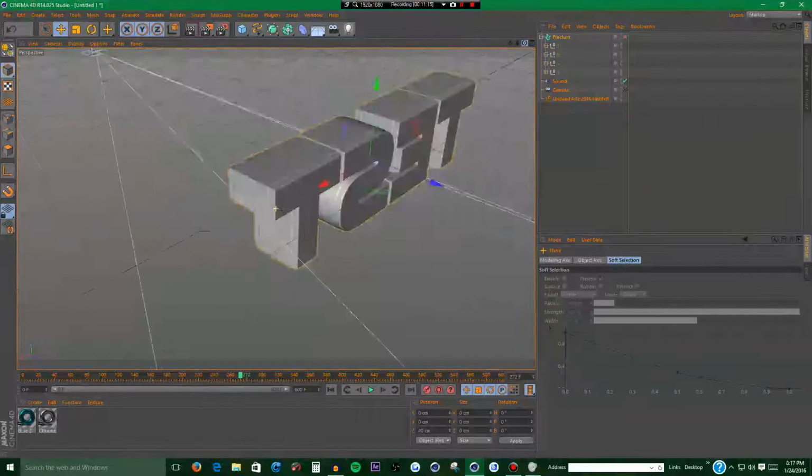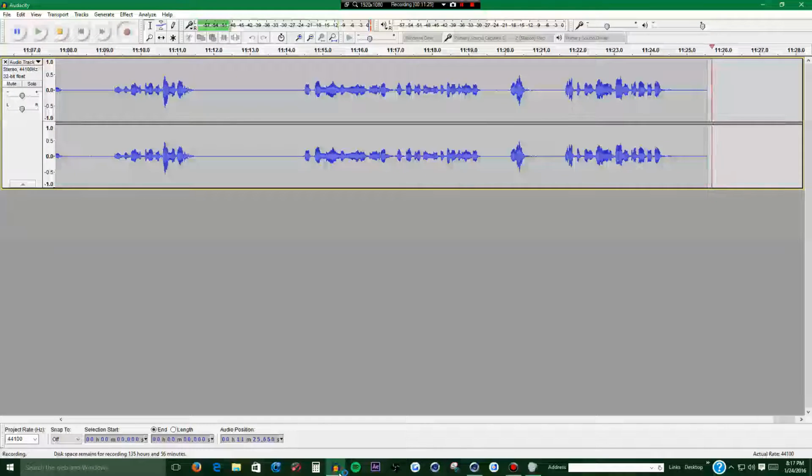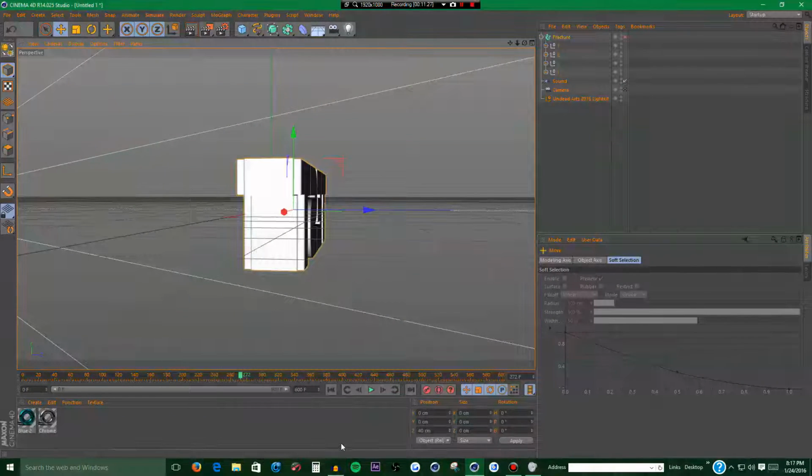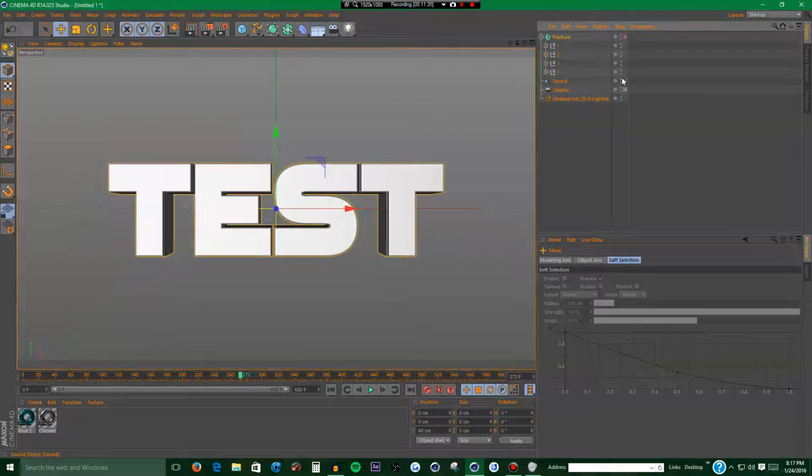Keep in mind that you are not going to be able to edit the text after this. I don't know if I said that in the beginning, but you won't. Next we're going to want to open up After Effects, because I'm also going to show you my style of Cinema for syncing.